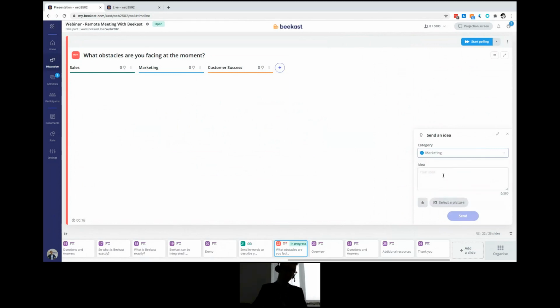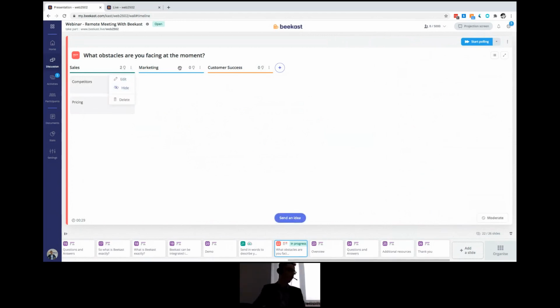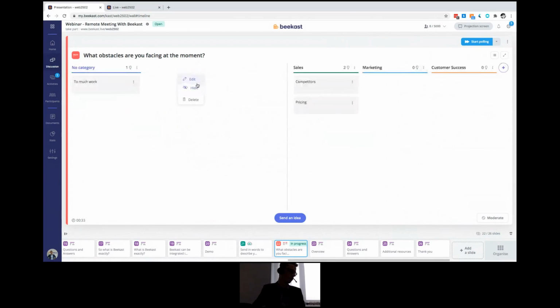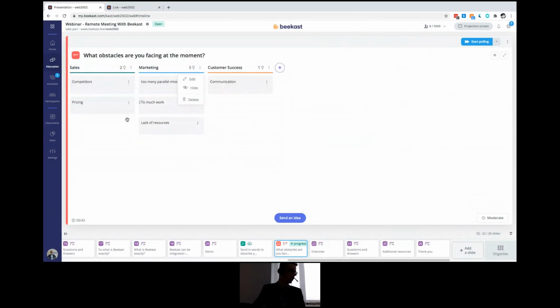So I'll let people just send in ideas there very quickly. We've seen this already, so we won't spend too much time on this. But I will show you that if you want to hide a category, you can. Simply click on those 3 dots and click hide. So, too much work, I'm gonna move that into marketing. So you've got the option.